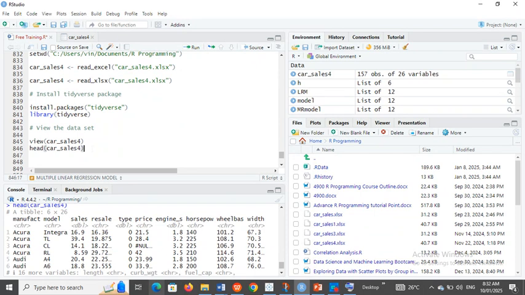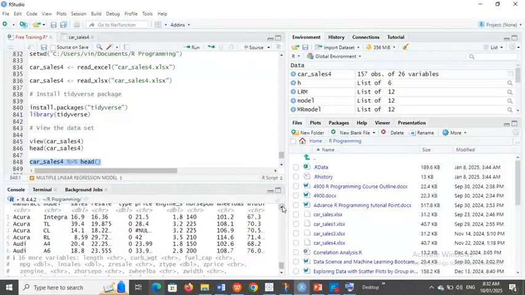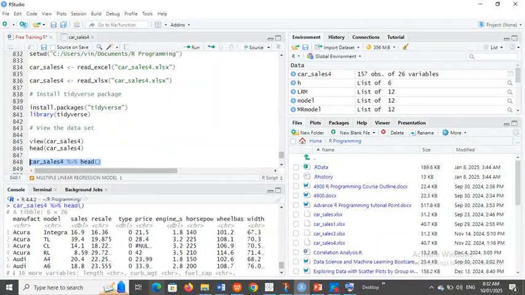Also, we can decide to view our data set by introducing the pipe function and use the head function. The head function also does the same thing. It gives you the head of your data set, but now the pipe function connects this particular data set, which is the name of our data set. When we import our data set into R, we give it a name called car_sales_form. And that gives me the head.